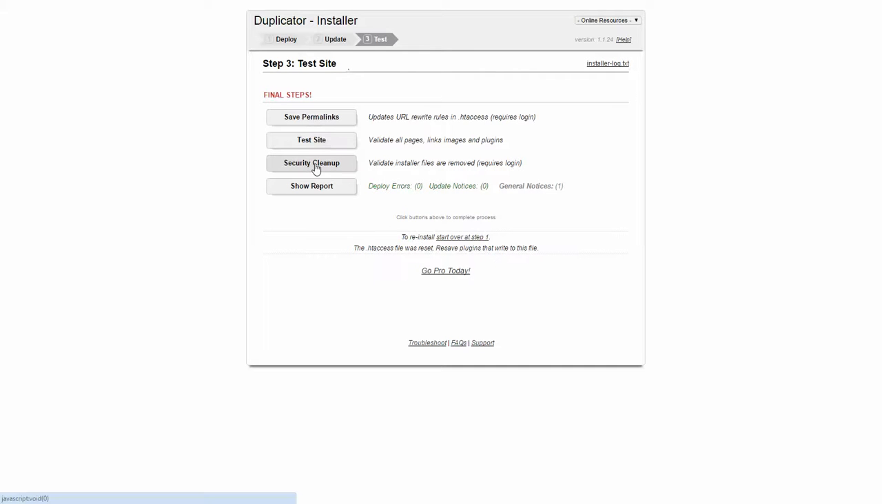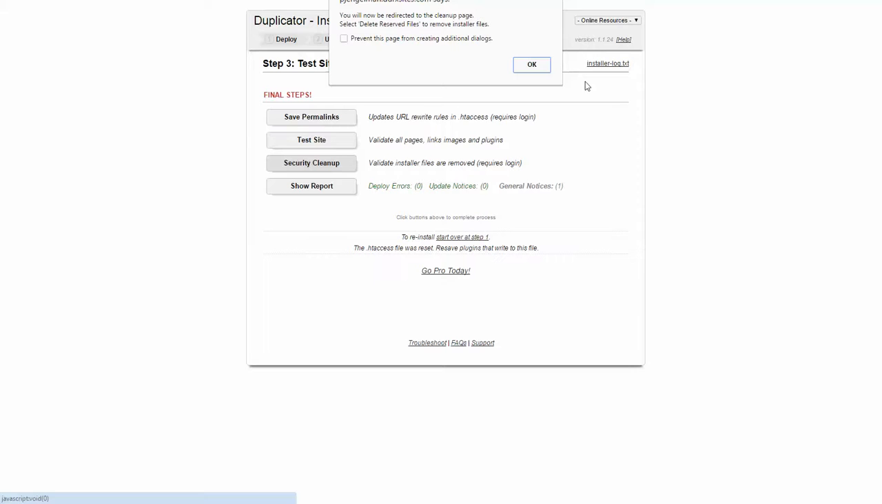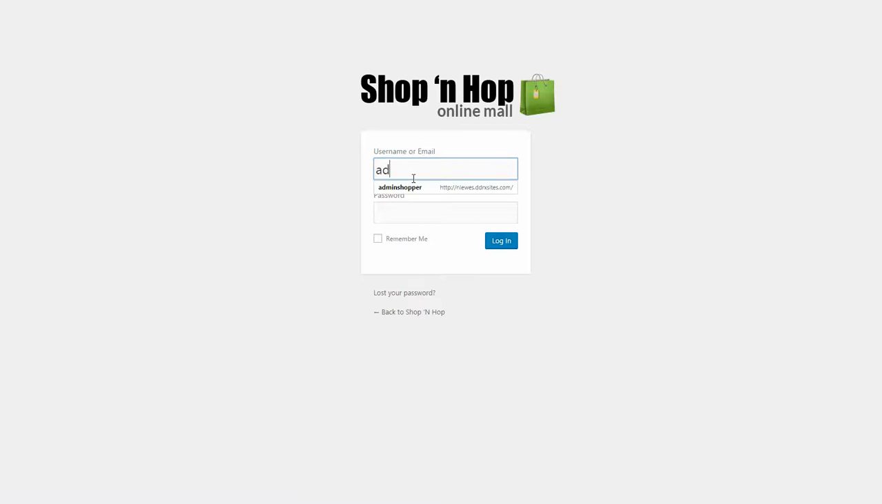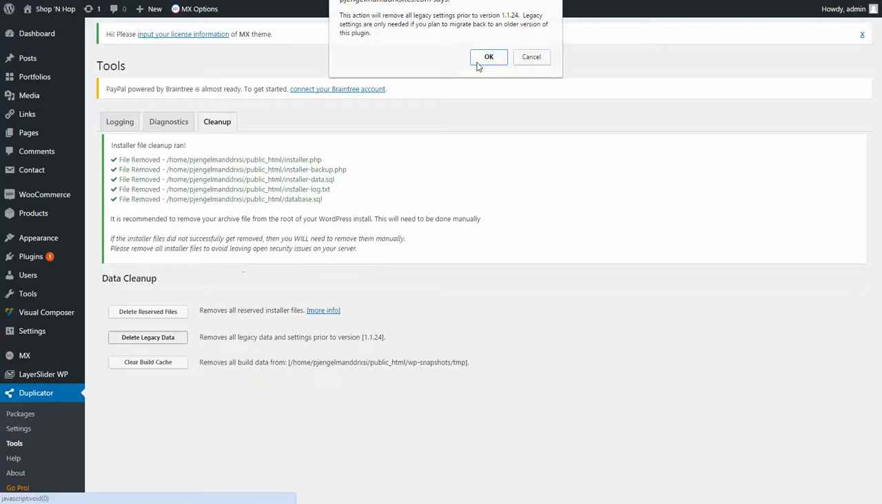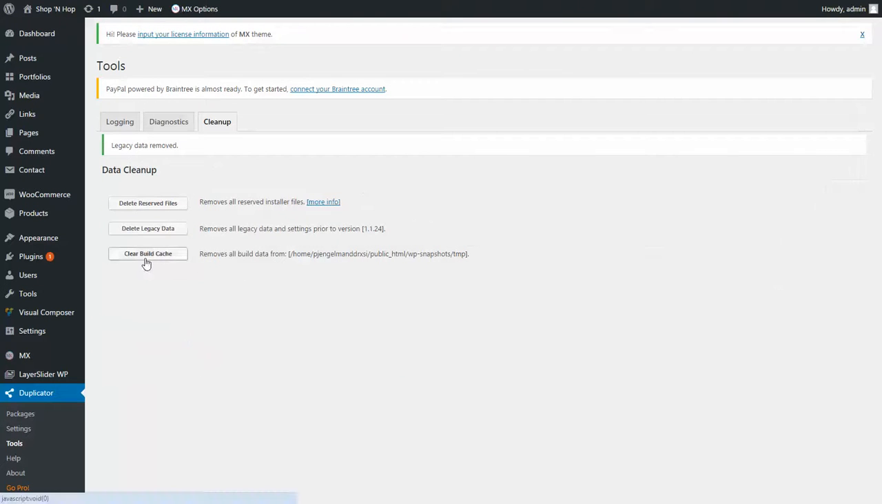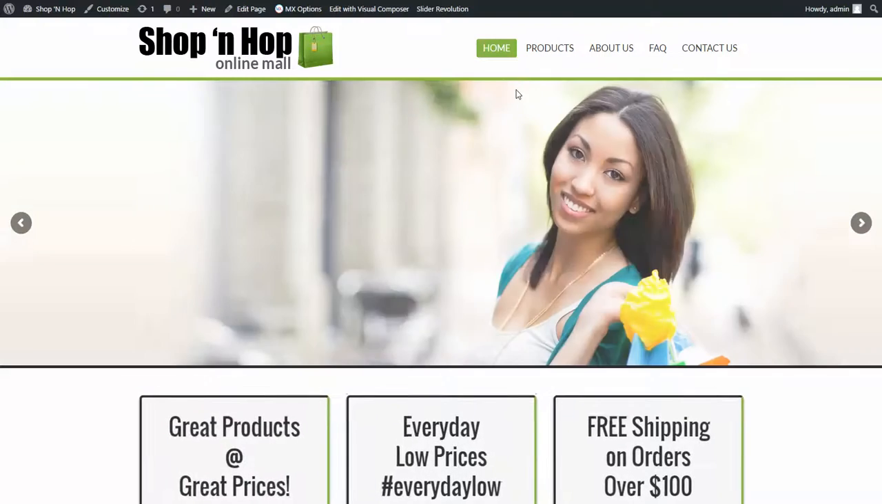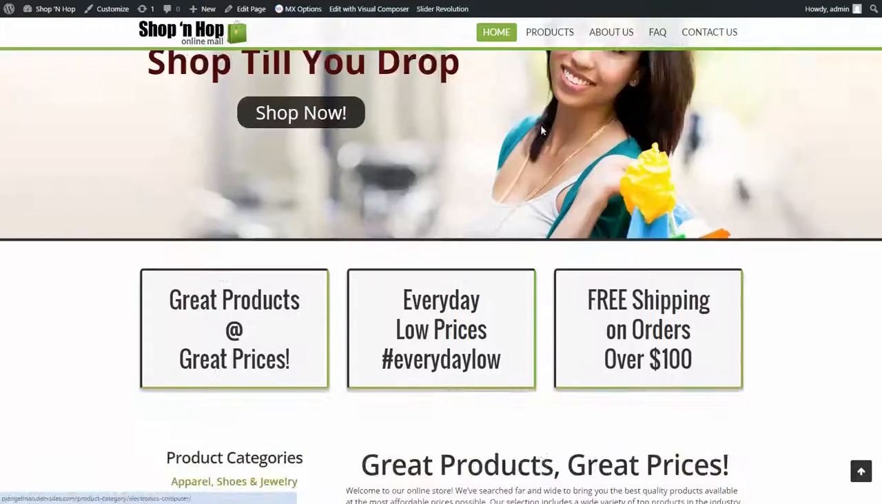So from here, we're just going to click the security cleanup. Hit OK on this little pop-up. It's going to make you log into the back end of the website, which will then take you to the next screen, which you will then click these three buttons: delete reserved files, delete legacy data, clear build cache. And we should be live. So now if you click up here to visit site, you will see that we have successfully cloned the page and everything that was in it.